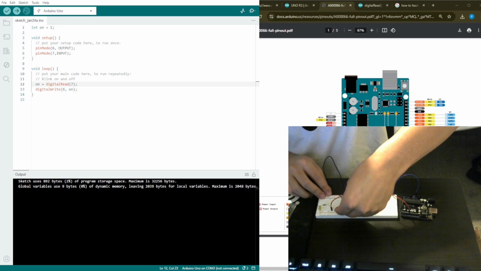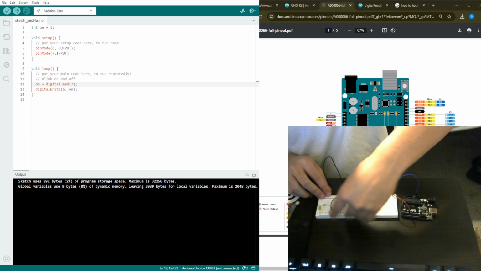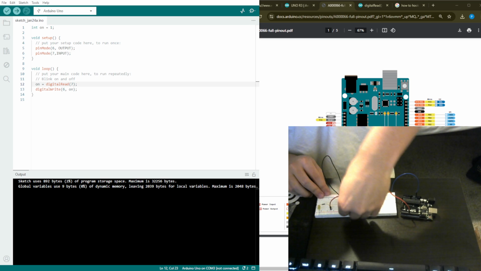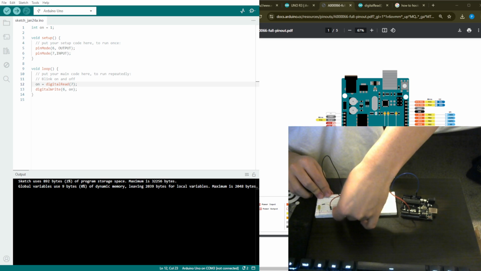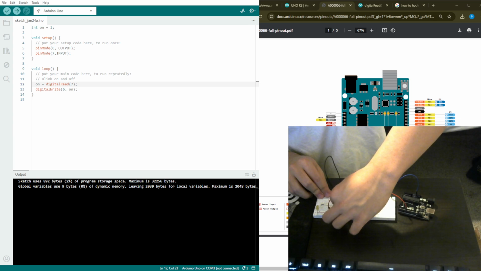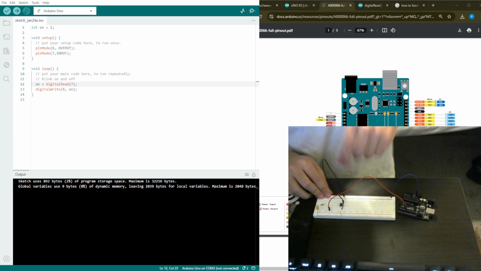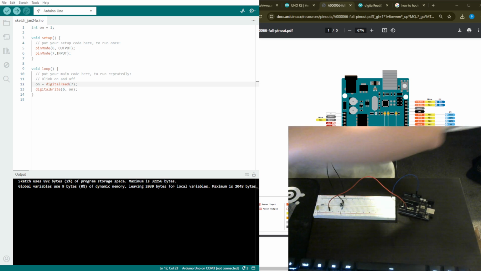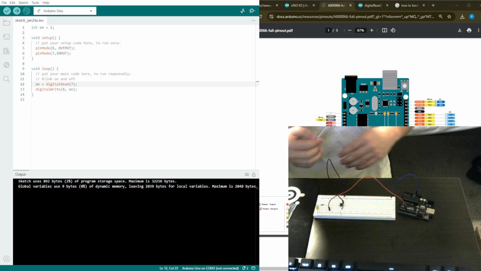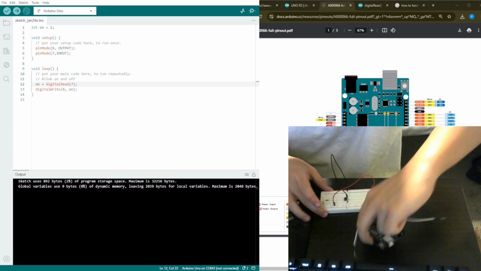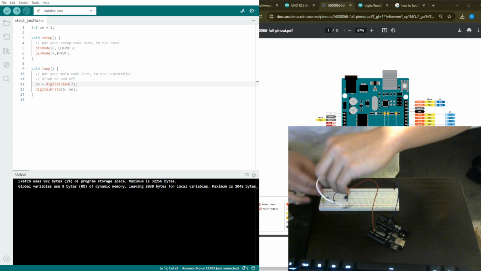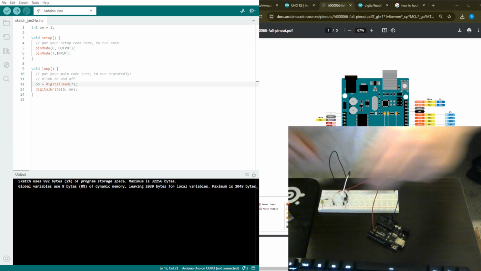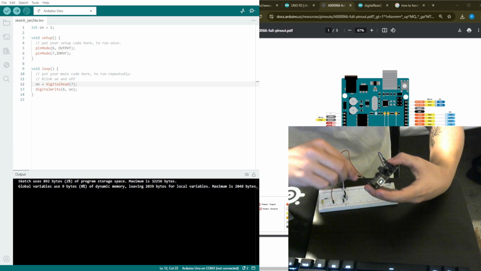I guess I'll set this leg, this leg right here to the ground rail. Yep, through that ground rail. I think these will have good connections. And then with this white one, I need to hook this up to the Arduino, which is this leg to 7.